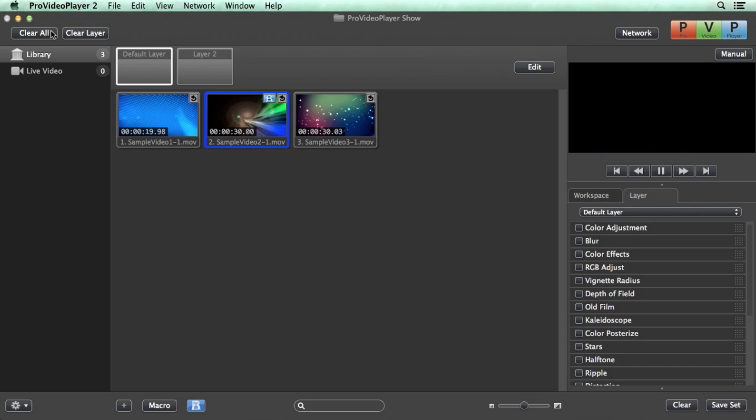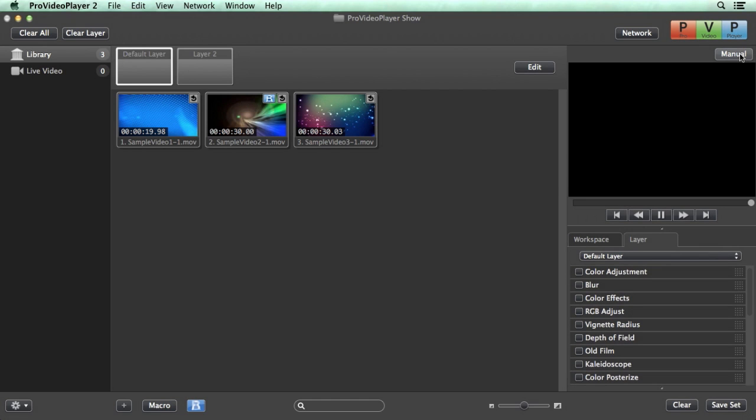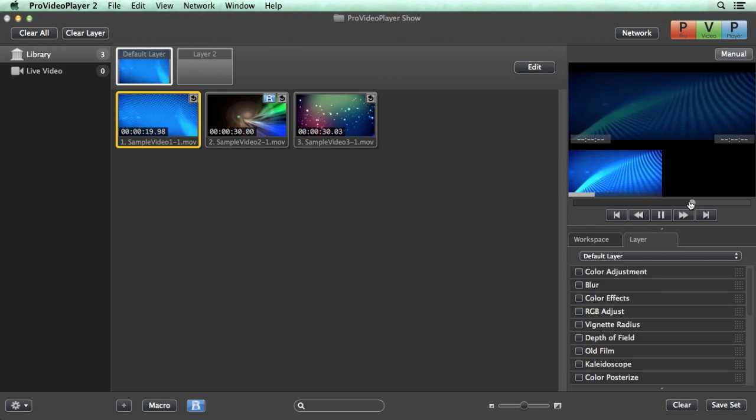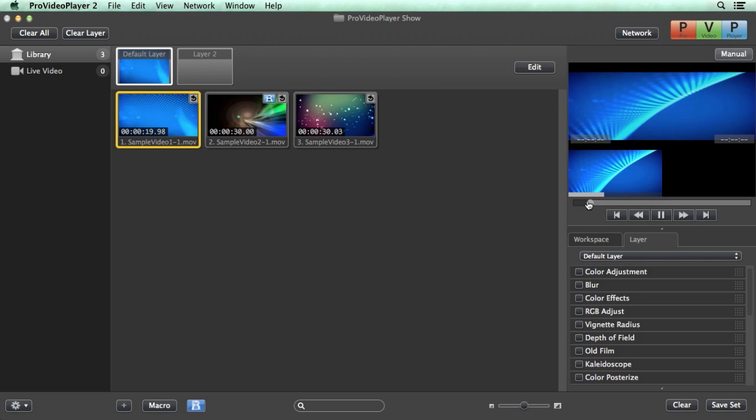Lastly, you can get fine-tuned control by using manual mode. So all you have to do is make sure you're in the layer area and then click the manual button. Now we can play back a video clip, and you'll see it's over on the left side, and we kind of have a virtual T-bar here that we can use to transition this clip in.